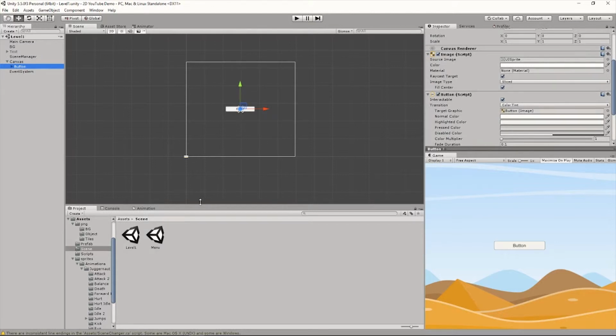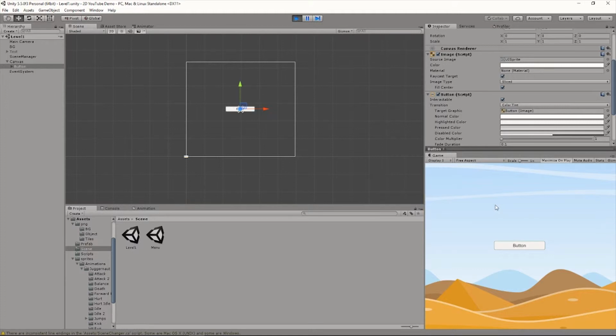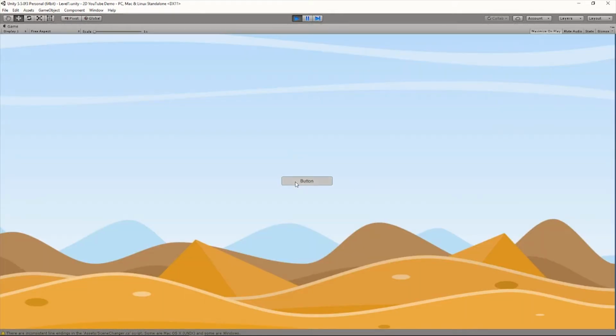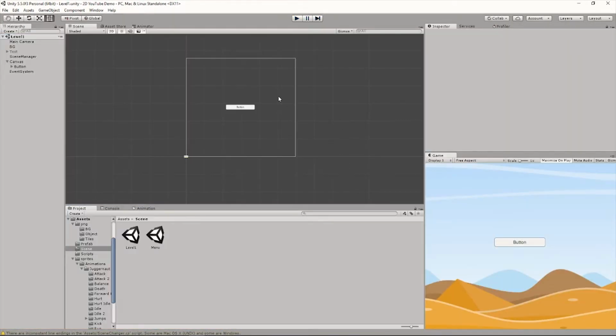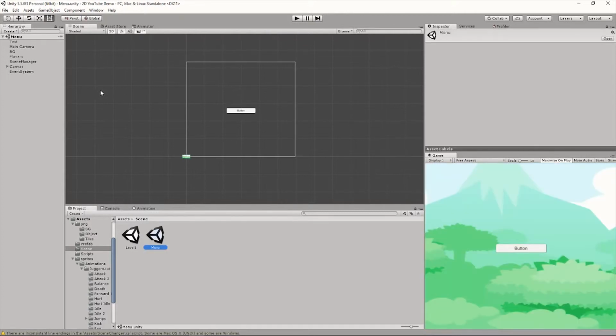So I'm going to save and click play. Now that I click the button, I should change scenes, and there we go. Now our buttons can change scenes for us. So now that we have our buttons, let's go ahead and customize the look of this. I'm going to go back to menu, and let's go find the sprite that we just downloaded.